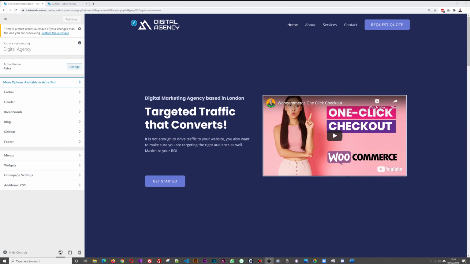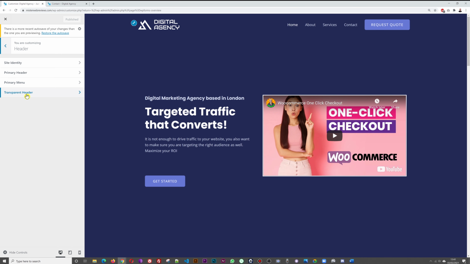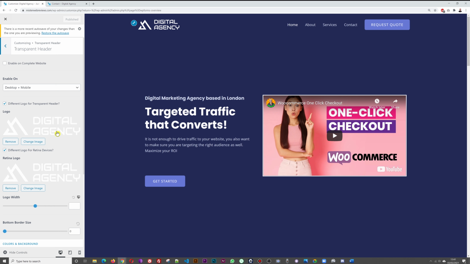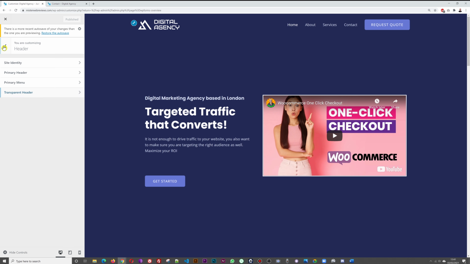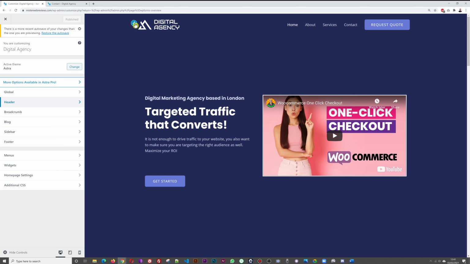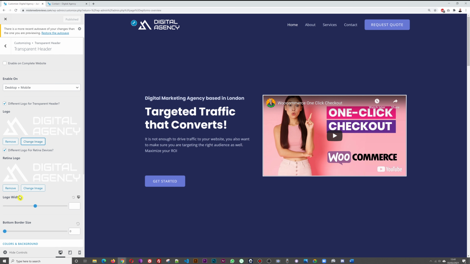And from here, there's two ways to access it. You can either click on the small pencil here, or you can go into header and then transparent header. And this is where your logo is. So let me go back now a few steps and let's click on this. This will bring you to the exact same page anyways, same place.